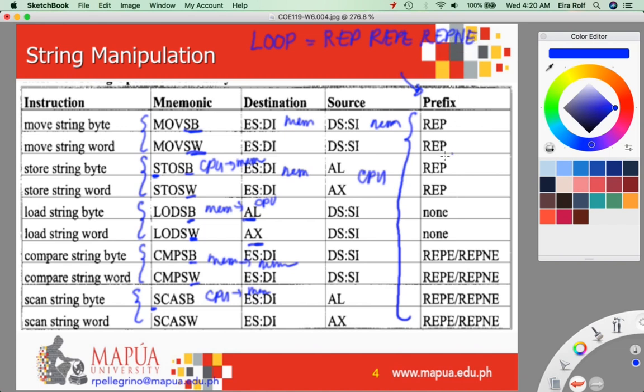Plain repeat can be used if you are not doing any comparison. For example, you don't have to test a flag. Regardless of whether it is the same or not the same, you will just proceed on doing that. So it is used for the movement and storing of the content from the processor to the memory. Load, on the other hand, does not use a repetition.